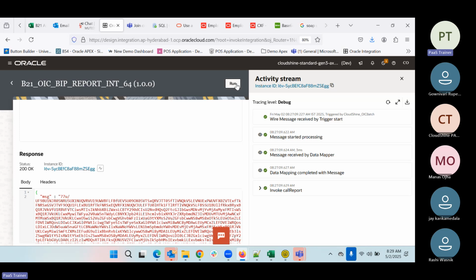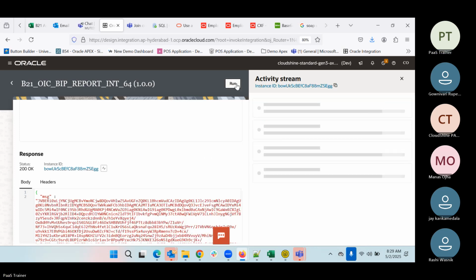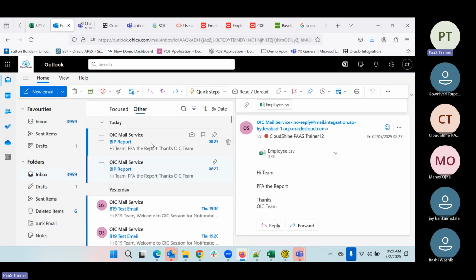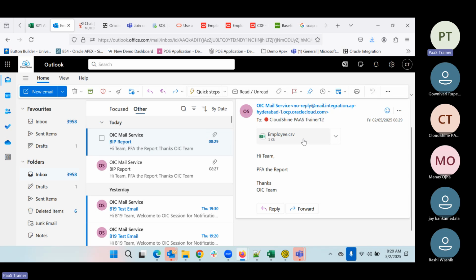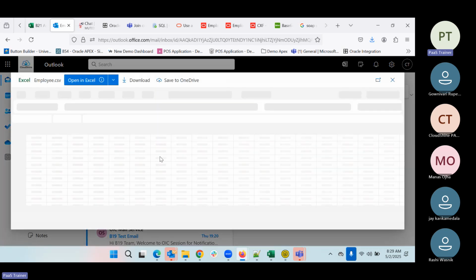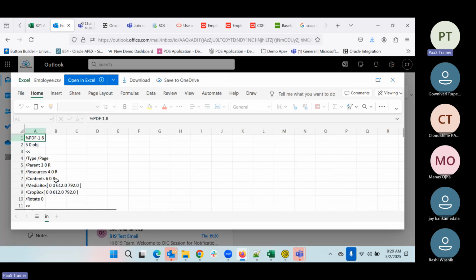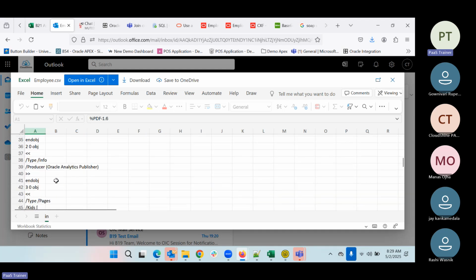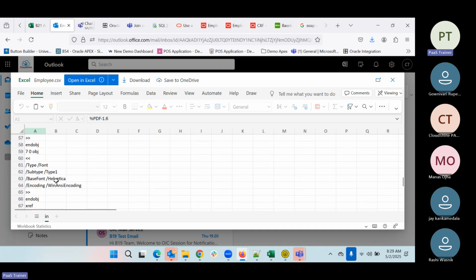Let us try again. We'll run. If you see, it gave the data. We can come to the email. If you see, a new report came, employee.csv. If I open this file this time, we will get a corrupted file. Why? Because it generated the PDF file, so we will not get this PDF file.